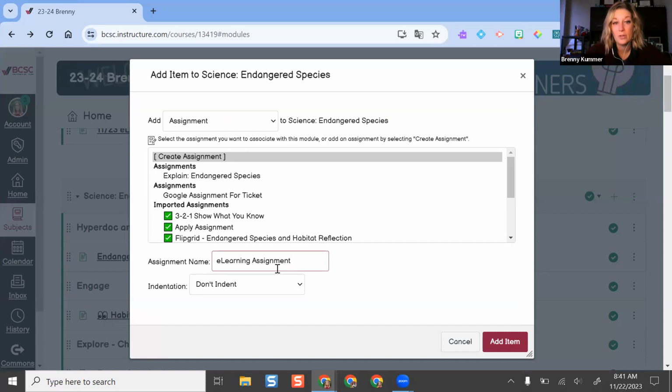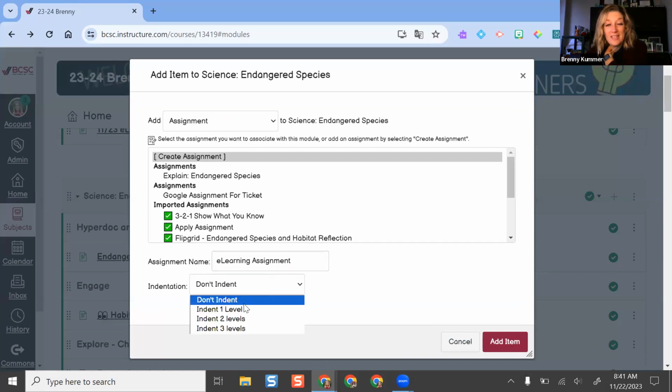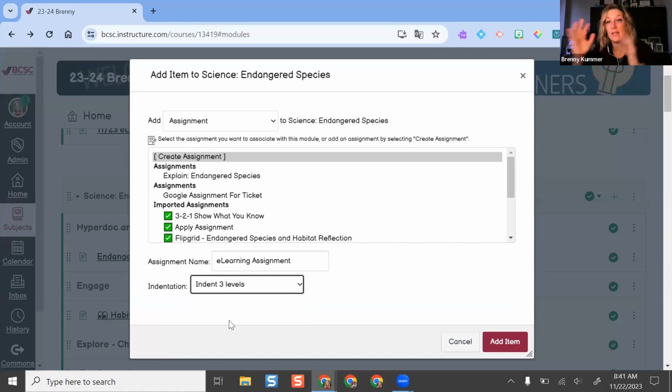So I'm just going to go through and show you some examples of this so that you can see how to build an assignment. I always like to indent assignments so they kind of stand out visually to the student when they look at the module, but that's just personal preference. You do not have to do that.